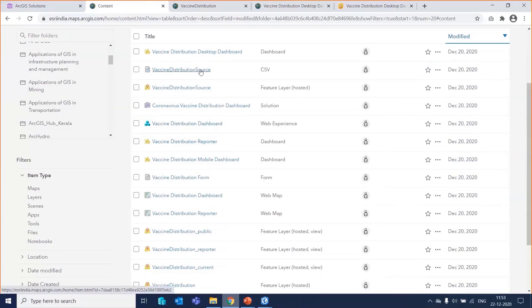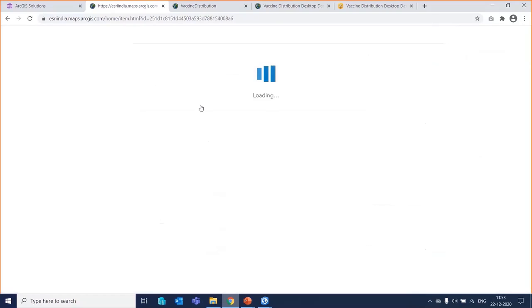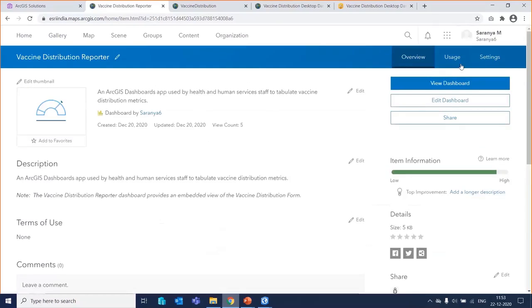So if we see the distribution reported page, you will be able to see a form which the person in the reporting center can update regularly. It is a simple form, very easy to use. All you have to do is select the reporting area.